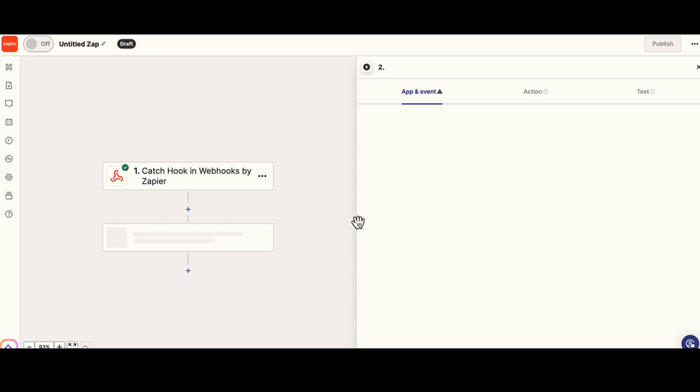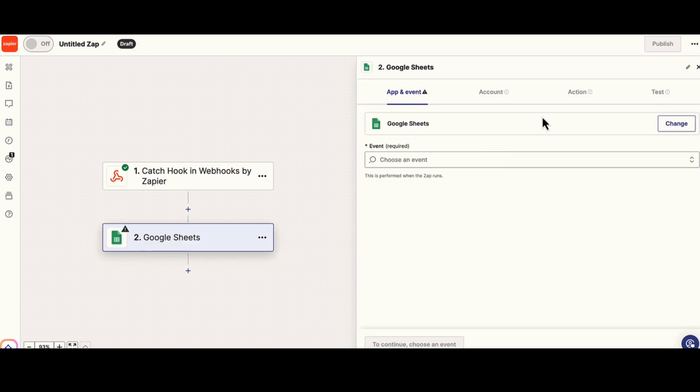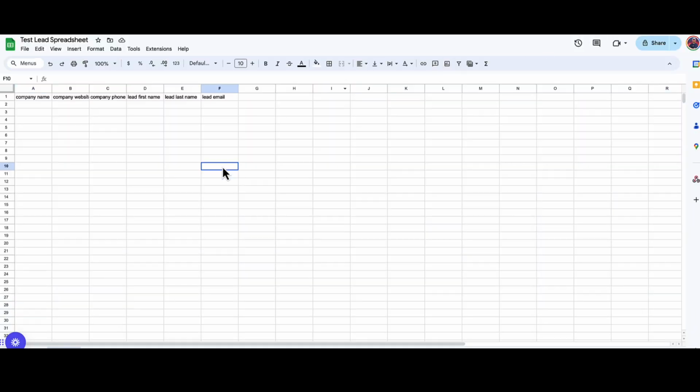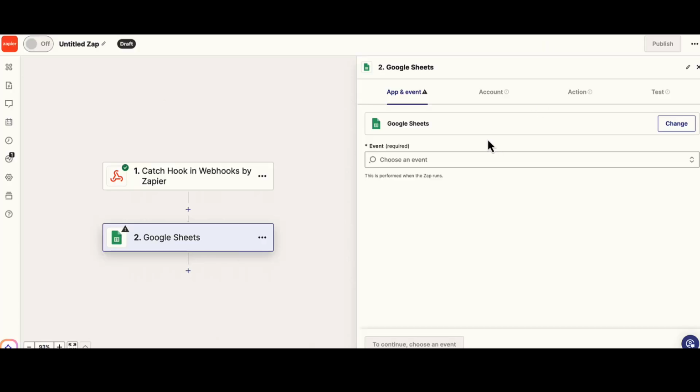So let's go to Google Sheets. Now in Google Sheets, you'll need to have a sheet ready with columns that have the same information you're looking for. So I've set this up in advance. This is a Google Sheet. Company name, website, phone number, lead first name, lead last name, and lead email. We've got that there. Great. So now that's what we're going to connect up to.